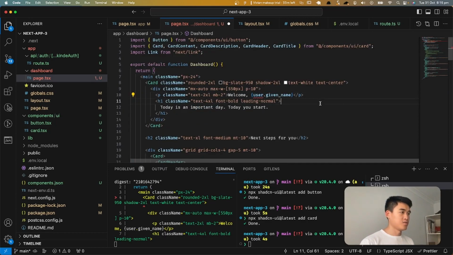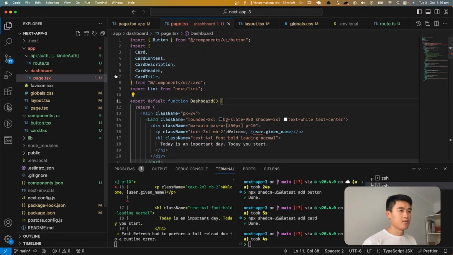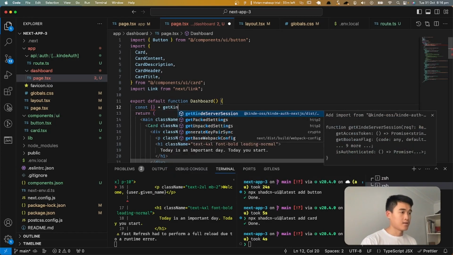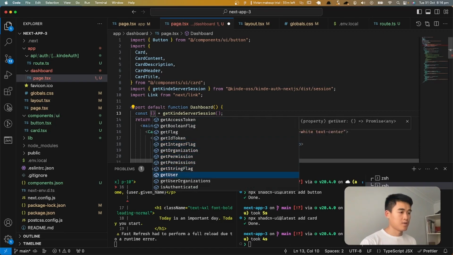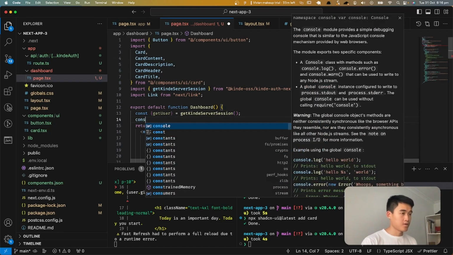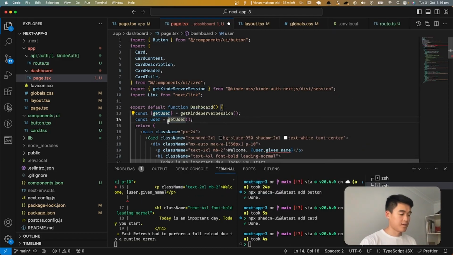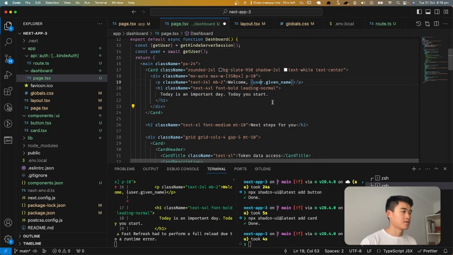And we're missing this user. So let's grab the user. Right, so where does the user come from? On this dashboard page, notice it's a server component. So we can use getKindServerSession like we did in our layout. Right, so let's do const equals getKindServerSession. And from here, if I do control space, you can see that we can get the user. Right, so we're going to do const user equals getUser. This actually returns a promise, so we're going to have to put an await in front of it to actually get the user. And to use await, we have to make sure this function is asynchronous. Okay, so now we actually have this user.